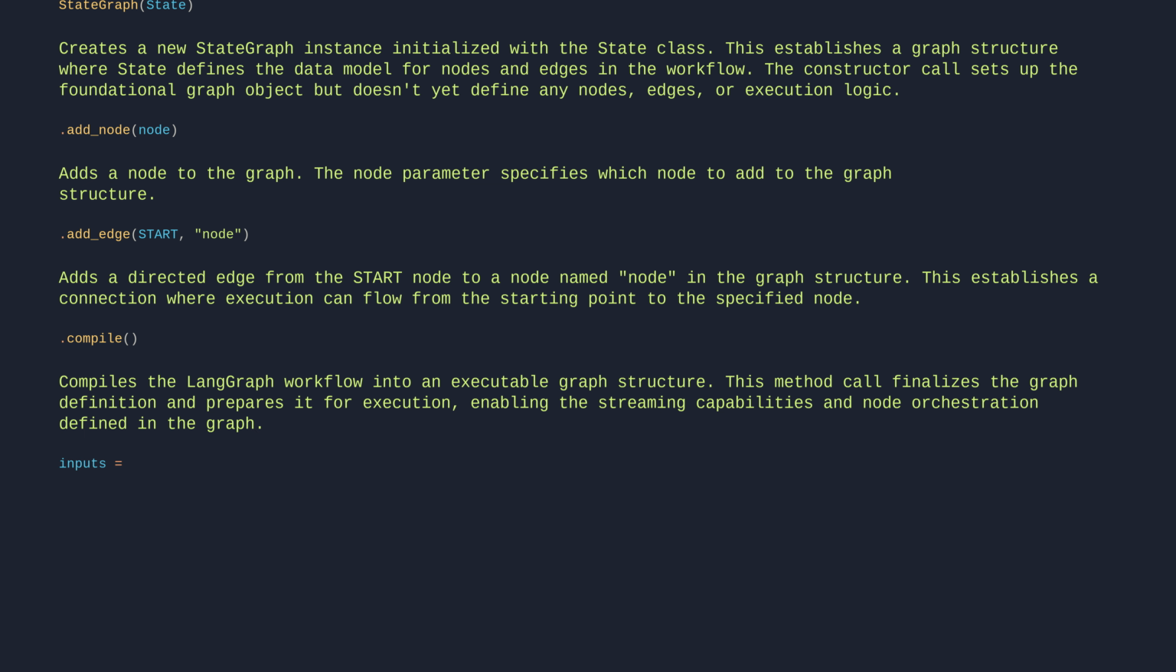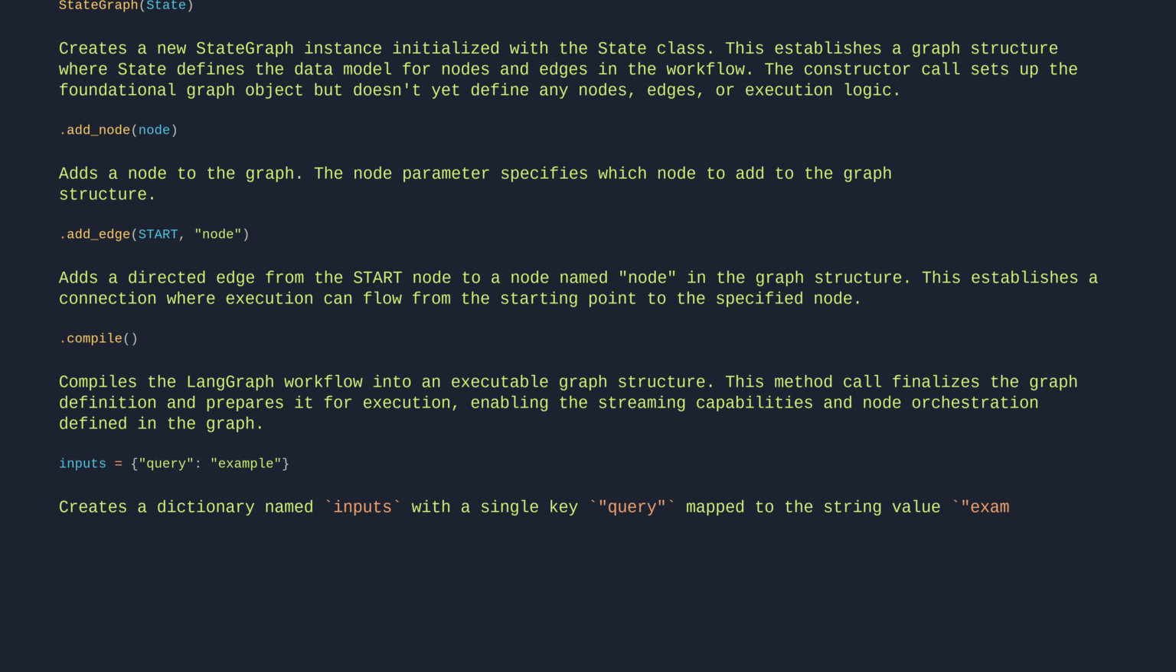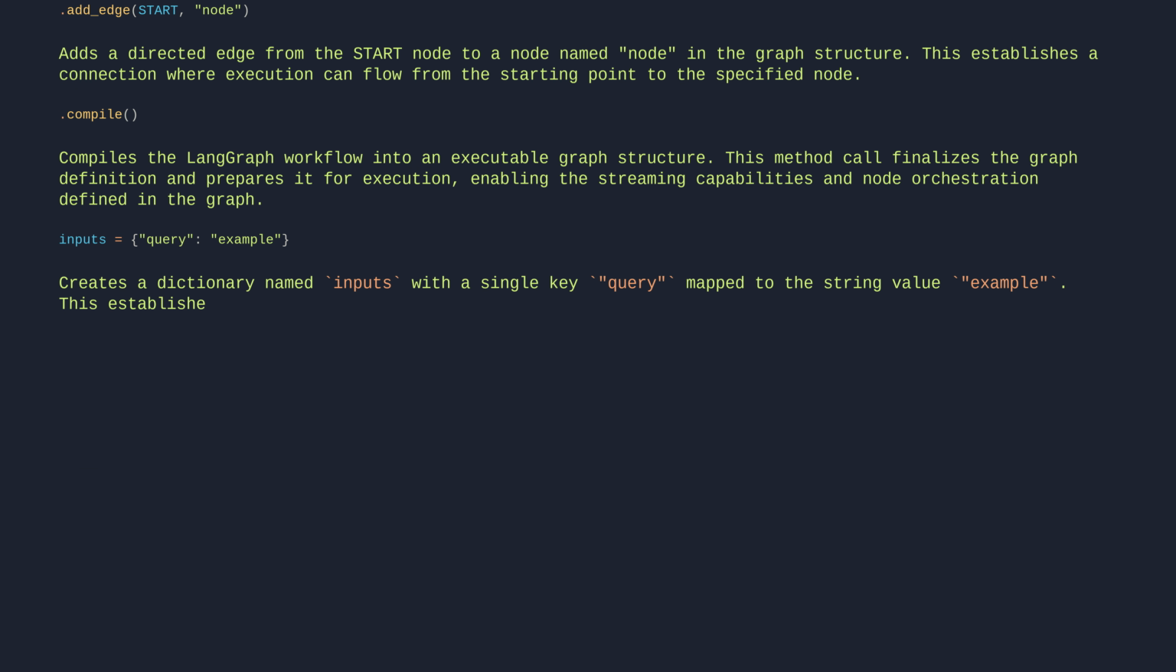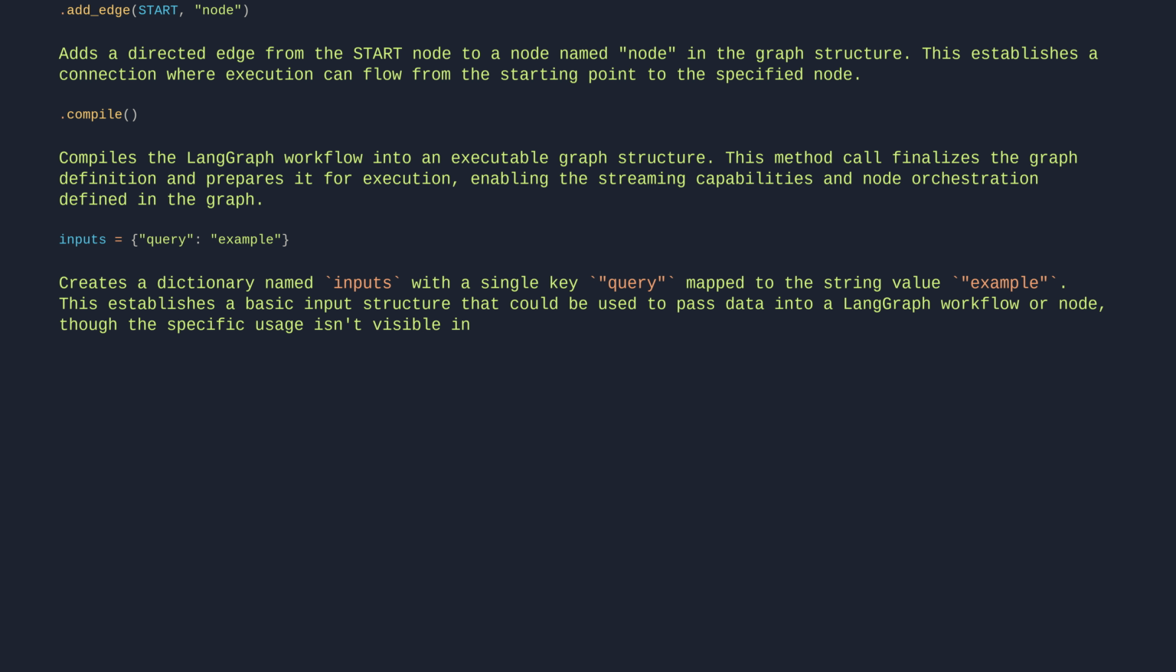inputs = {"query": "example"}. Creates a dictionary named inputs with a single key, query, mapped to the string value "example". This establishes a basic input structure that could be used to pass data into a LangGraph workflow or node, though the specific usage isn't visible in this segment. The dictionary follows standard Python syntax for key-value pairs.